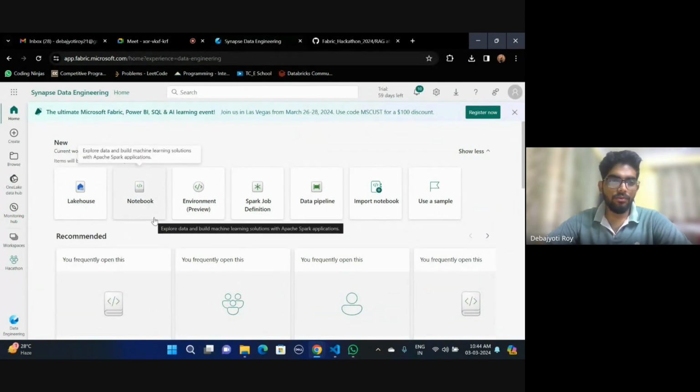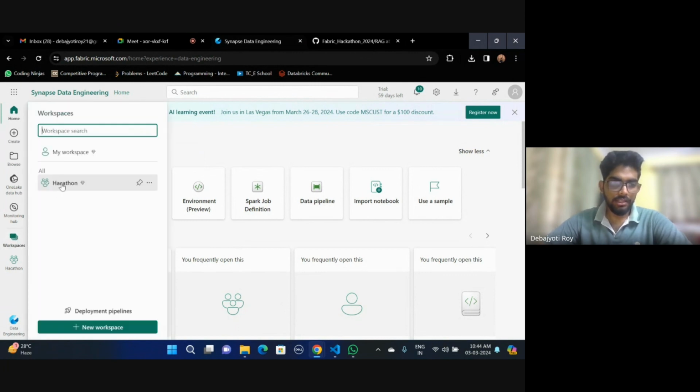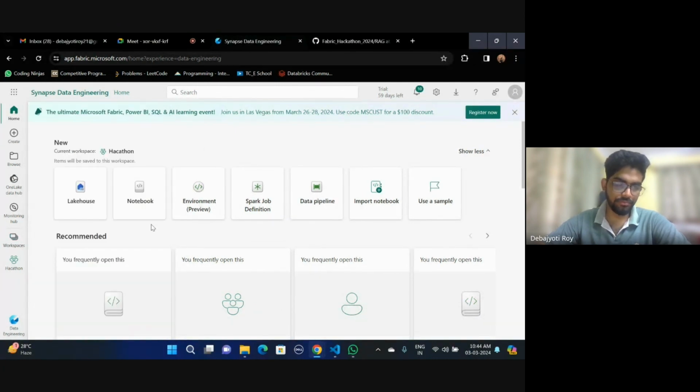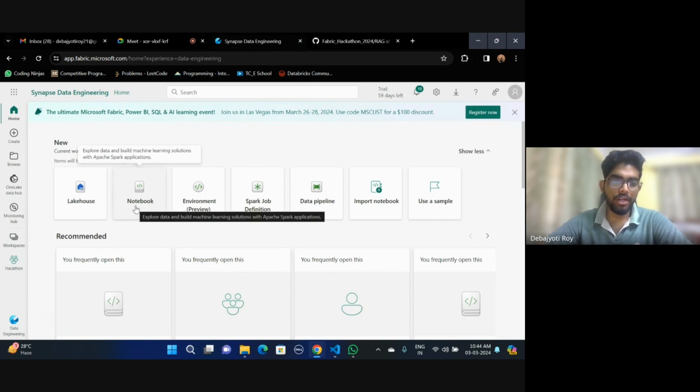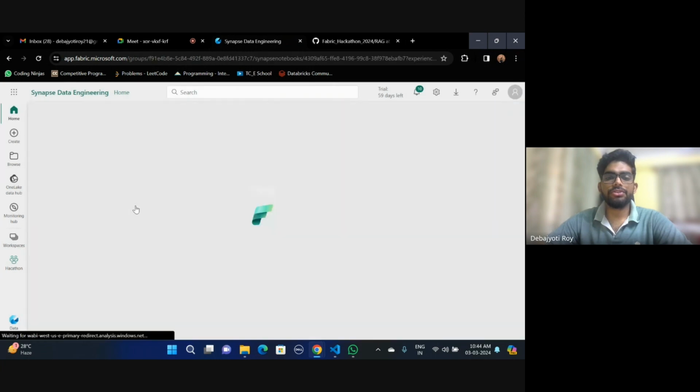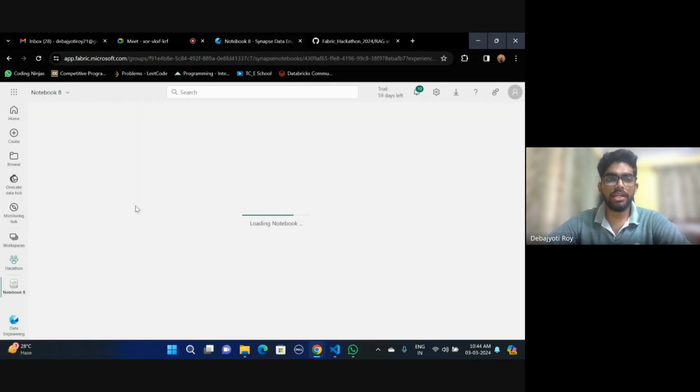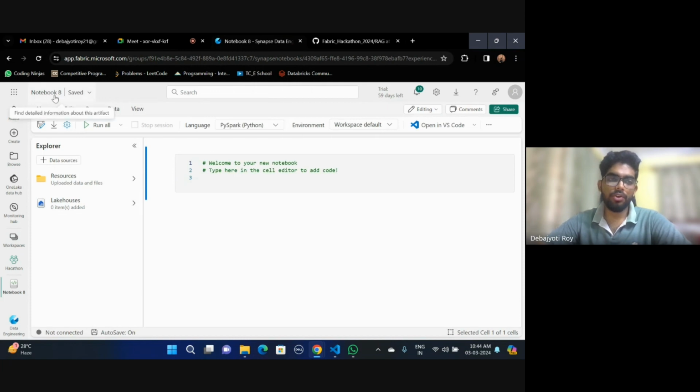Once we are in our workspace, we can create our own workspace as well. As you can see, I have created a workspace over here by the name of Hackathon. First we need to create a notebook. Once we are done creating a notebook, we can see that this is the name of the notebook. You can create your own name.